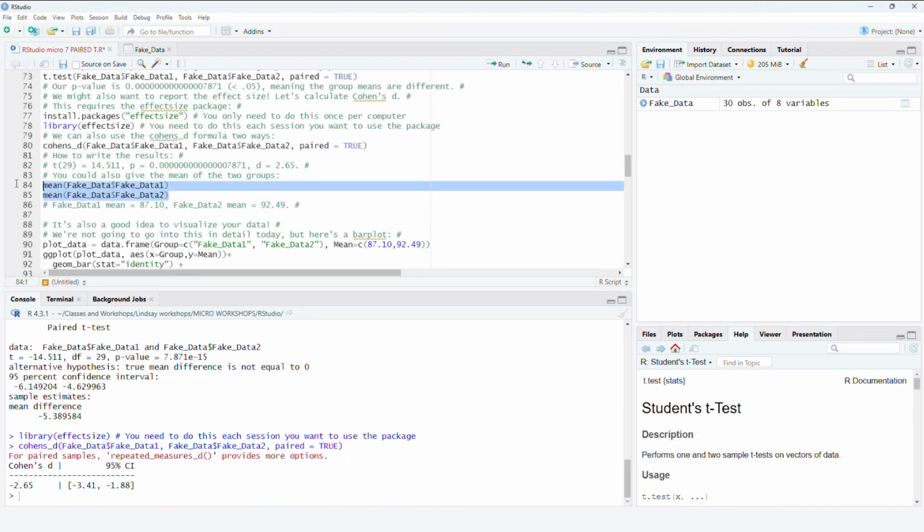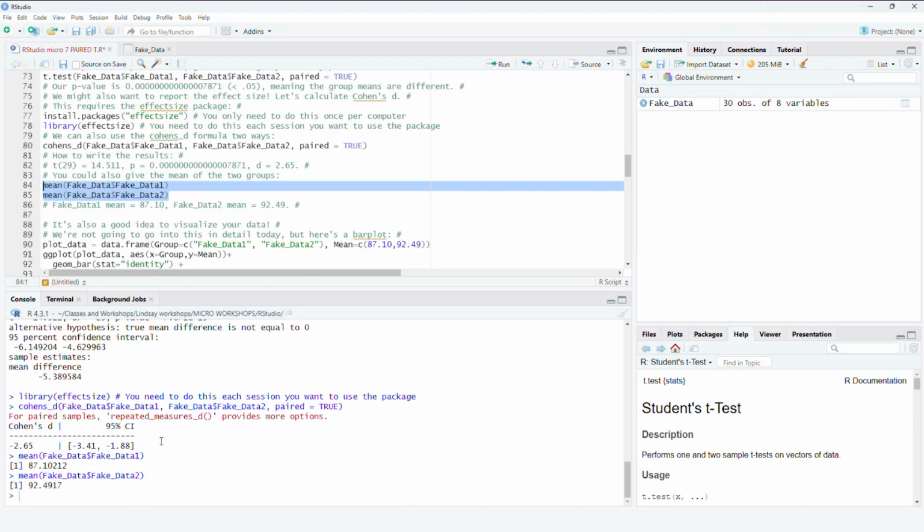We can run line 84 and line 85. This is literally just the function mean. It's mean(fake_data$fake_data1), and then the next one looks at fake data 2 instead. So if we run these, we get a little bit more information. The mean of fake data 1 is 87.10212. And the mean of fake data 2 is 92.4917.